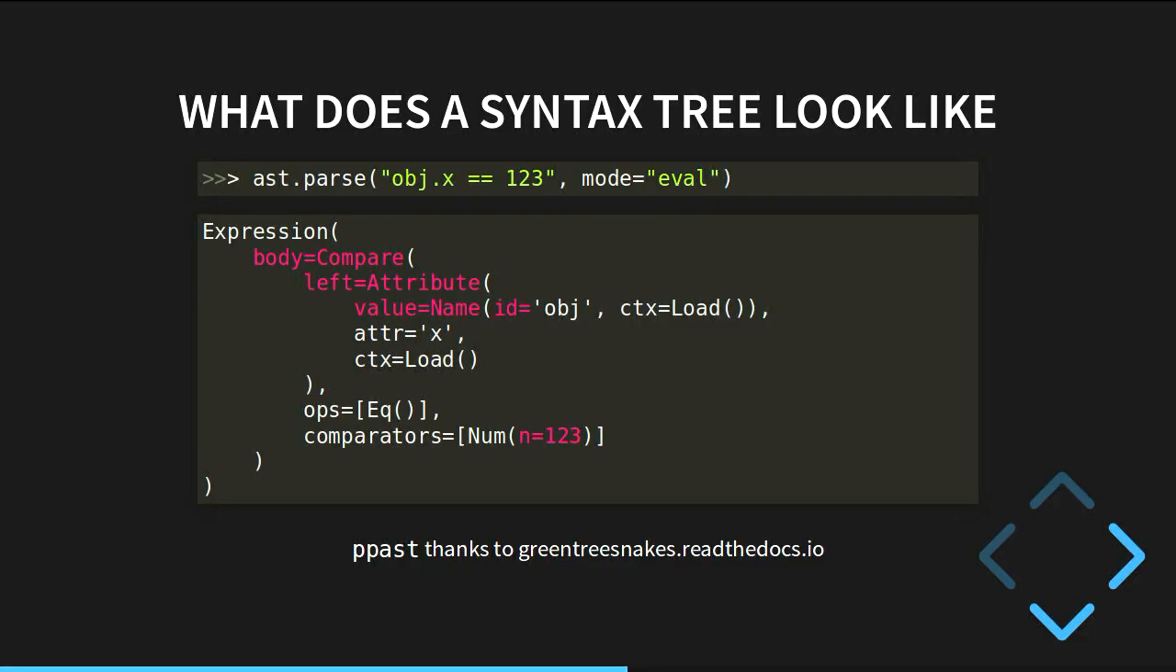So yeah, let's have just a quick look at what a syntax tree looks like. Here's one where I've passed this fairly simple expression, object.x double equals 123. And we can see this has been formatted as a tree of what that actually comes out to be. So we've got an expression. The body of that expression is a comparison. The left side is an attribute, and you can see how it all comes down and loads out.